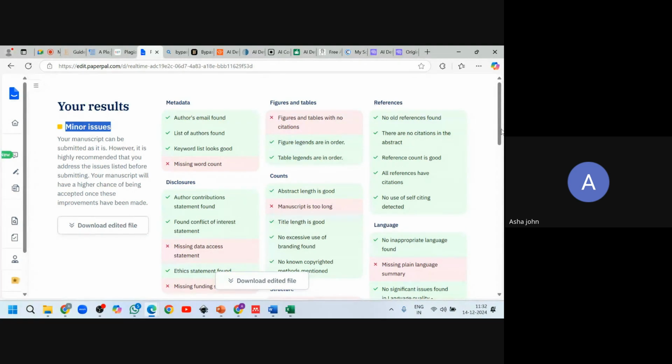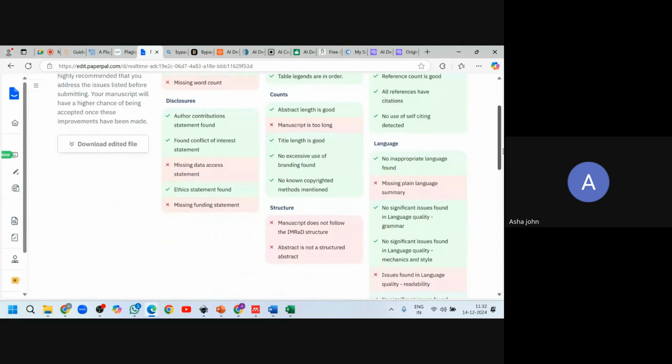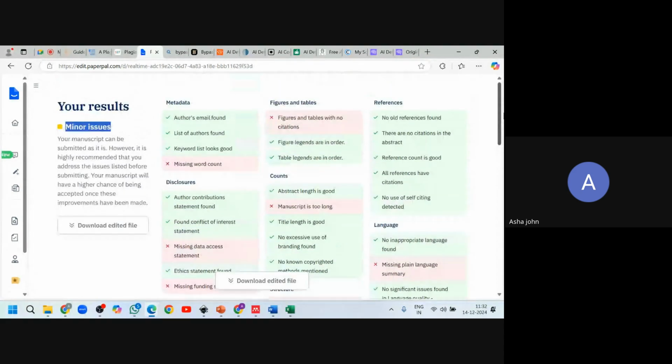If you scroll down, you can see the paper with the corrections that are required will be in red. So I'll not be projecting the paper right now, but you can download the edited file here. PaperPal itself is going to do the corrections for you and will give you the edited paper. It will be in the Word format.